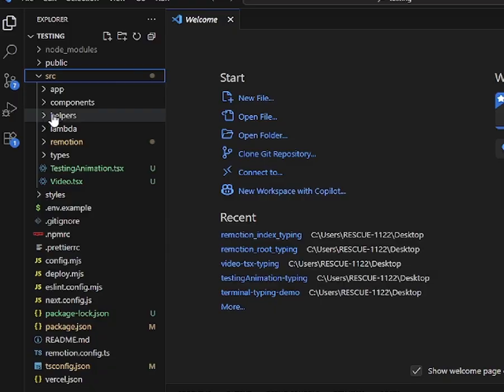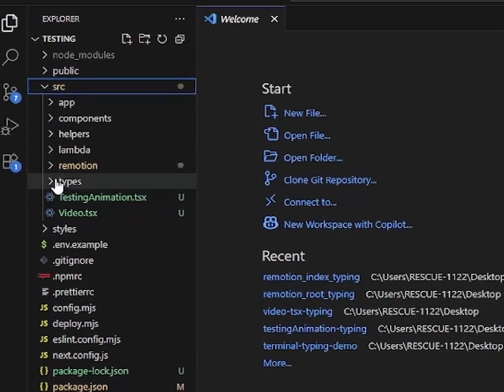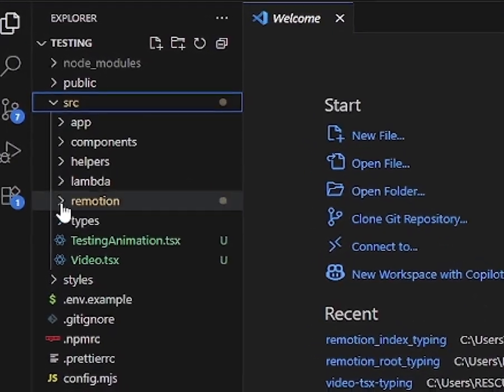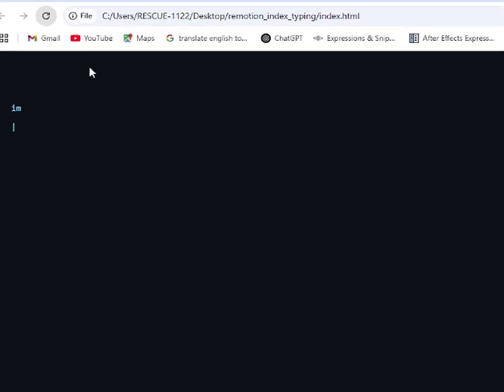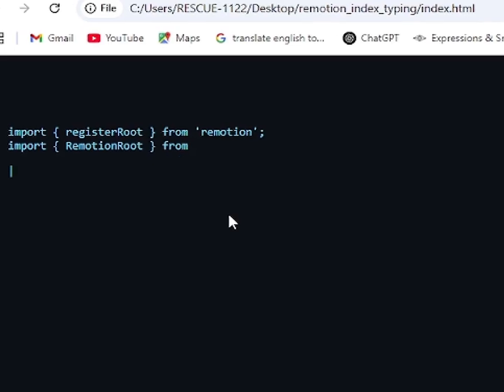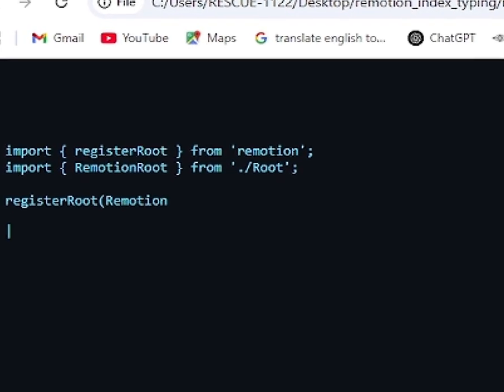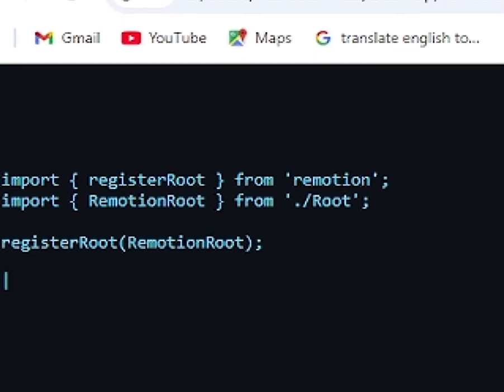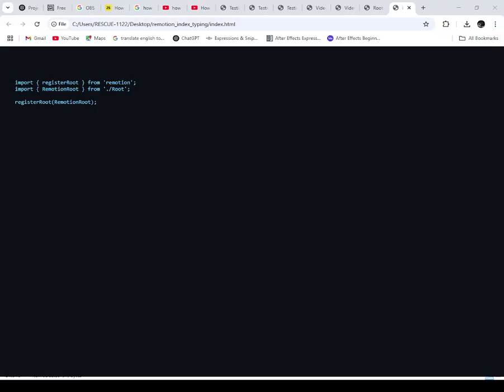Inside src/remotion/mycomp, create two files, root.tsx and index.ts. In index.ts, we import registerRoot from Remotion and pass in our Remotion root component. This step is required to register our component tree with Remotion's rendering engine. And that's it. Our animation is now fully connected and ready to preview.